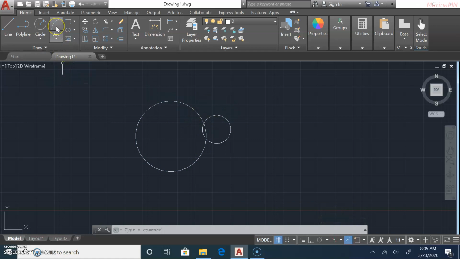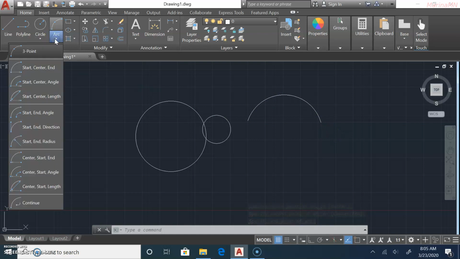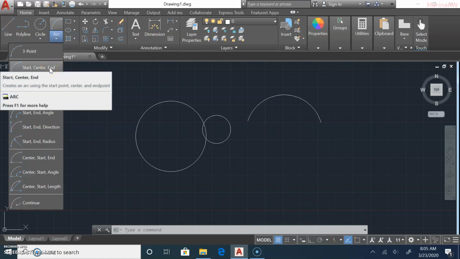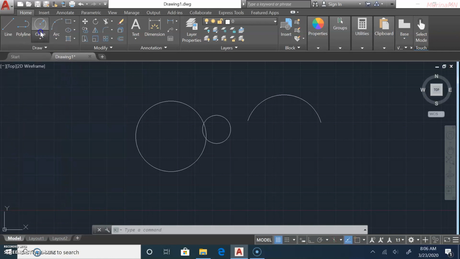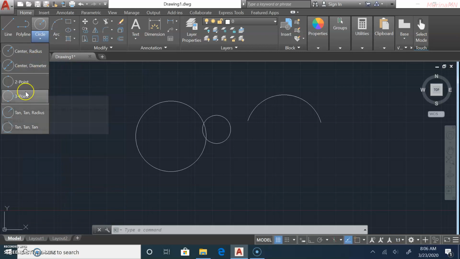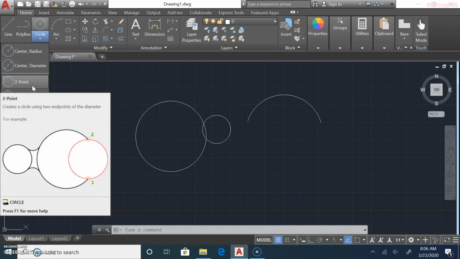Okay, the next one is the arc, the 3-point arc. So you can click 1, 2, and 3 to form an arc. But actually you have a lot of arc options that you can select to make different arcs, depending on the kind of workload that you want. It's actually similar to the circle as well, so you choose whichever you prefer for your design.